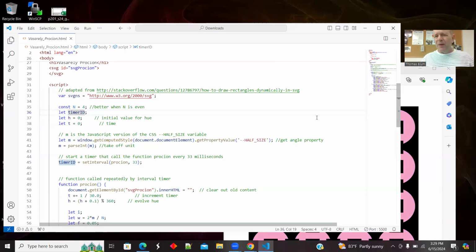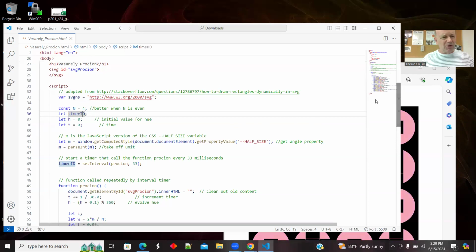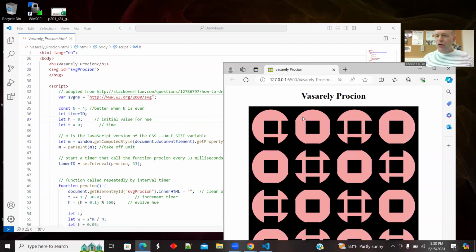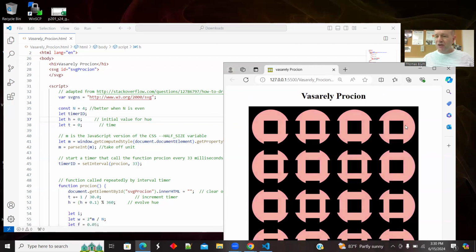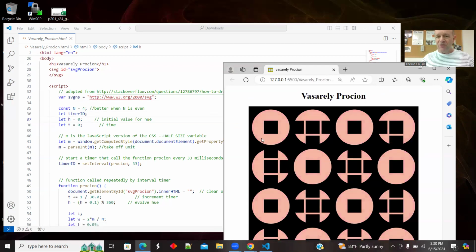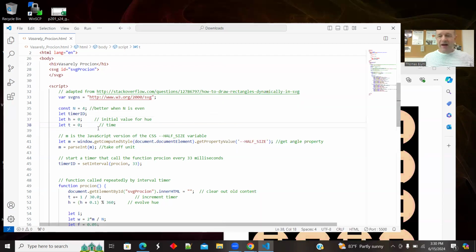I have a timer. I'm not going to stop the timer, but out of habit, I tend to give my timers timer IDs. The H is for the hue, so I'm changing the color. You may have noticed this color changing as time goes on. It was sort of pinkish, now it's going sort of yellowish. And then I'm moving things in time, so I have a time parameter.